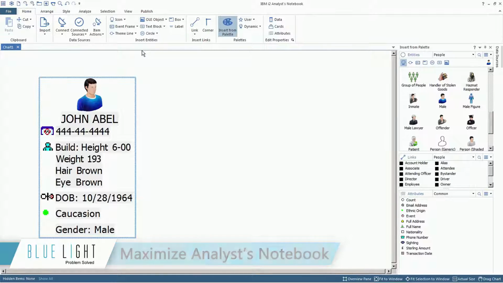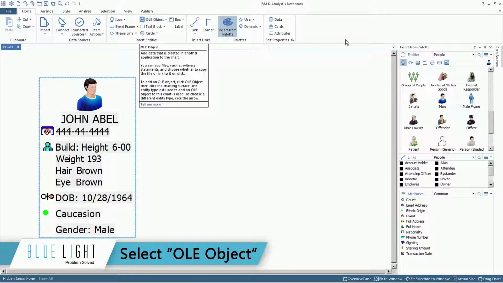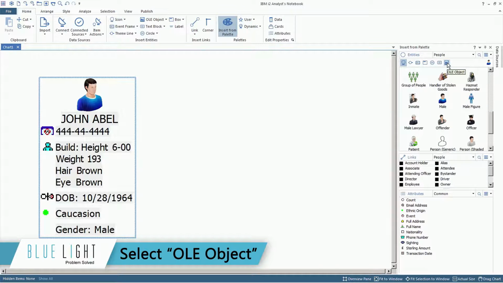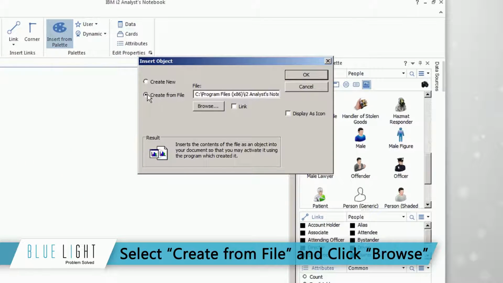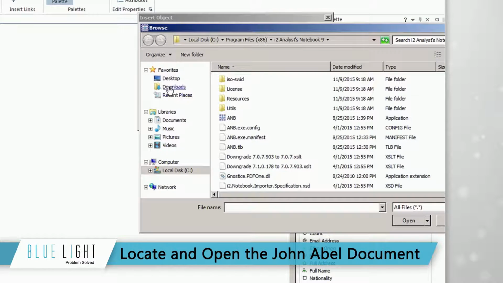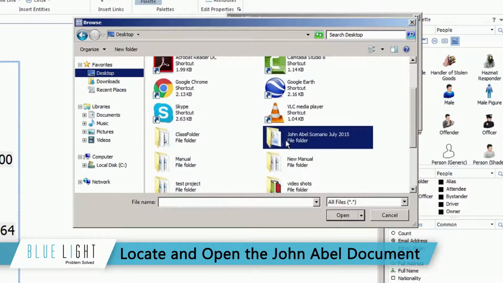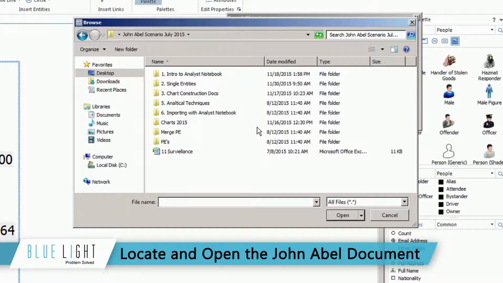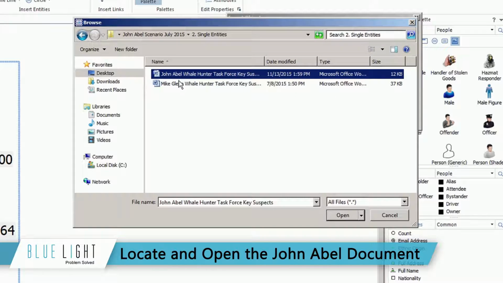Now let's insert an OLE object. We can either select OLE object in the Home ribbon at the top or over on the right in our palette. In the dialog window that appears, select Create from File, then click Browse. Find the original source report or document used to create the entity. Let's navigate to the John Abel Scenario folder. Open the folder which has your single entities, then select the John Abel document by clicking on it once, and click Open.